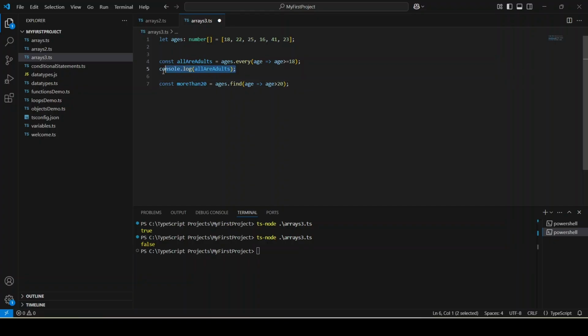If we log this console.log and more than 20, and just comment out this so that the output will be clear, and run this, we see 22 as the first matching element. And if we have 20 over here, because we gave strictly greater than 20, it is not going to return the 20, and it will return the third element, 25. And if you run this, this is 25. This is how find actually works.